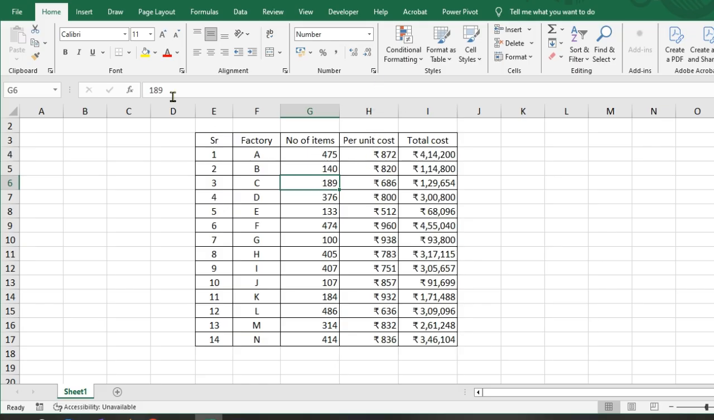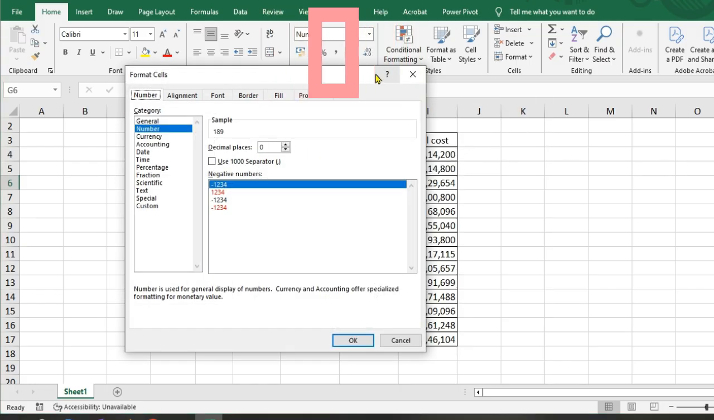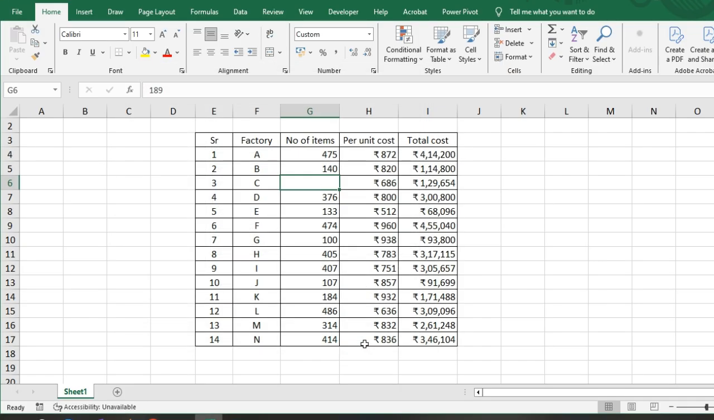So what we can do is first go to the Home tab. In the Home tab, in the number command group, we basically press this side arrow. In this, we go to custom, and in custom, in type, we basically type semicolon, semicolon, semicolon, click OK. As you can see, the data is not visible. It will be visible only and only if we select that particular cell.